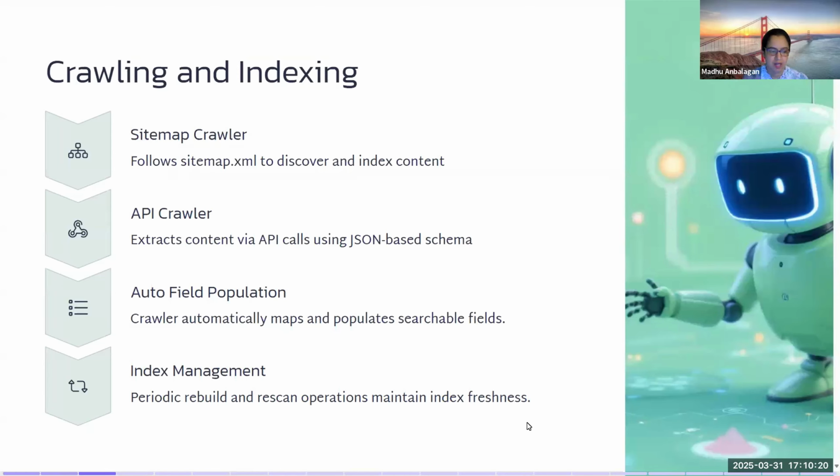And the index management as well. In Coveo, we can schedule a rebuild periodically at a given interval, or we can rescan the operations. We can define our indexing strategy, whether we want it fresh every day morning, or every 10 minutes, based on the needs. So this is all about crawling and indexing, but I'll go through everything in detail in the demo. Please let me know if I'm going super fast.